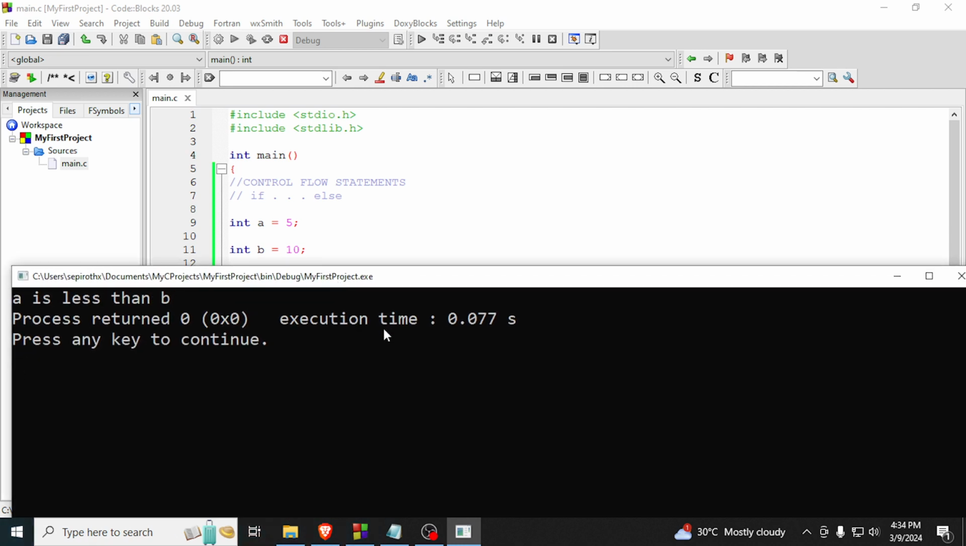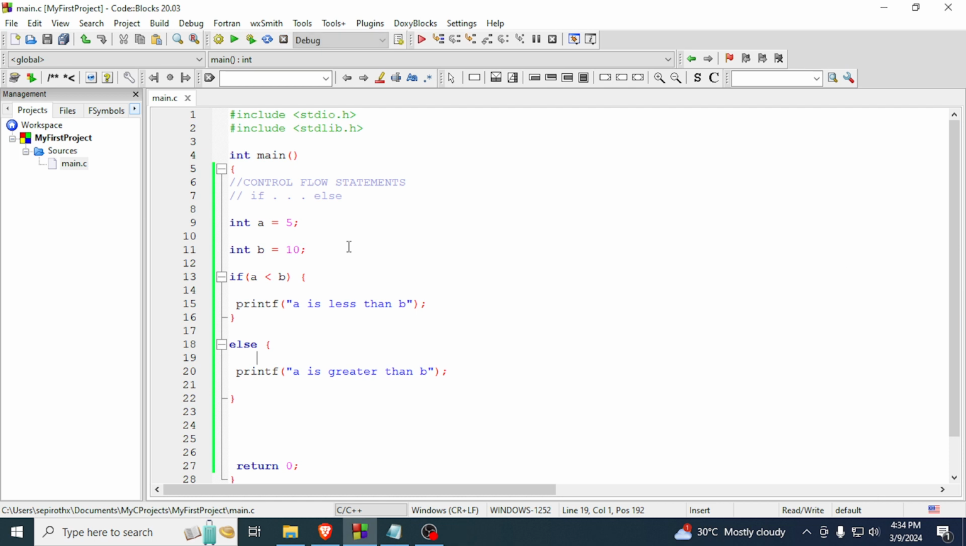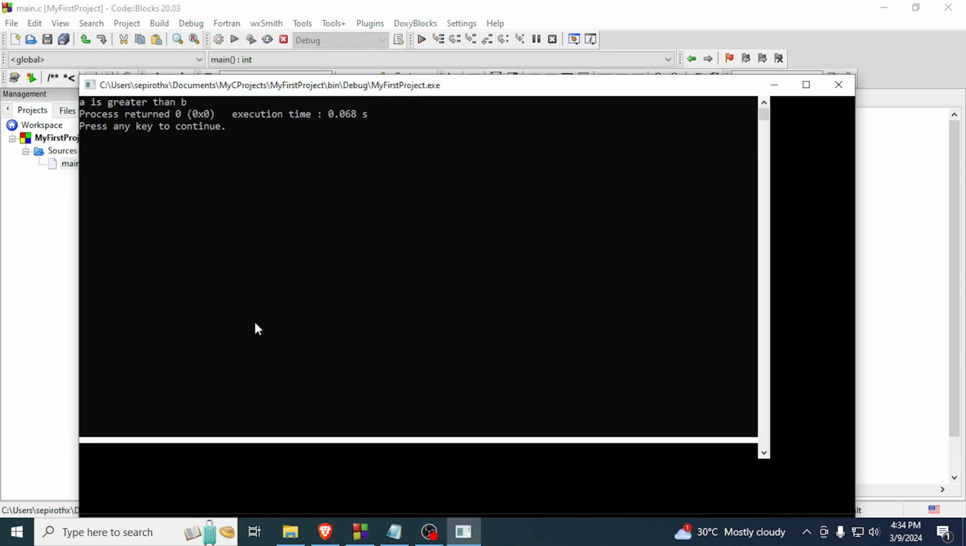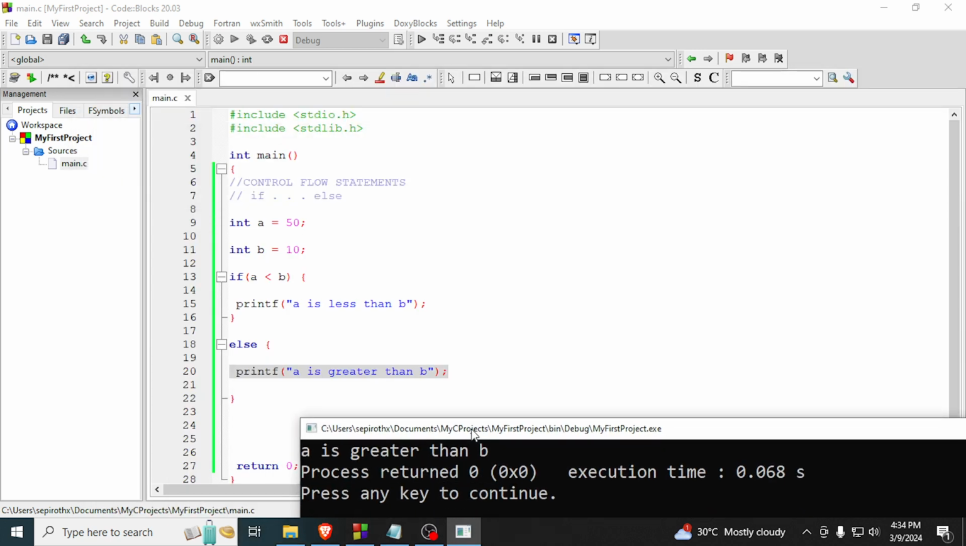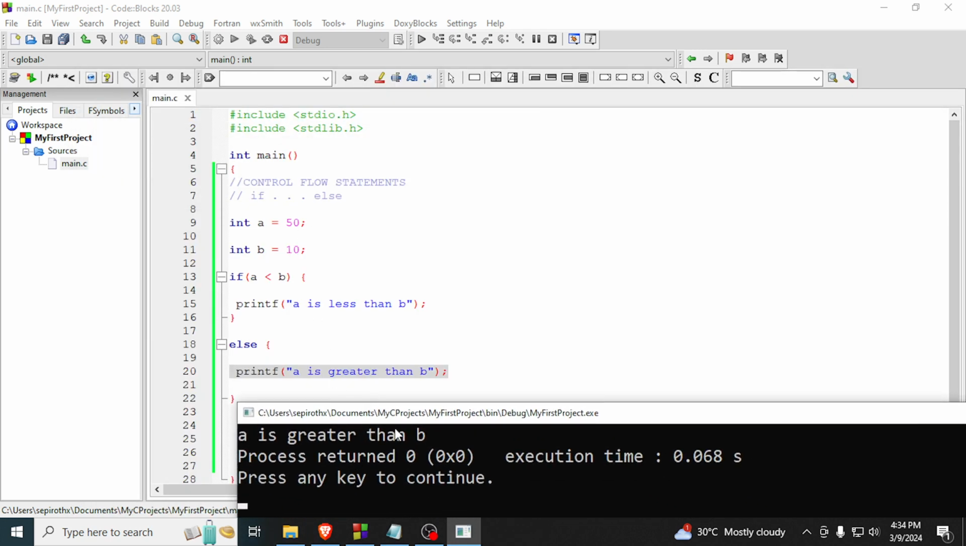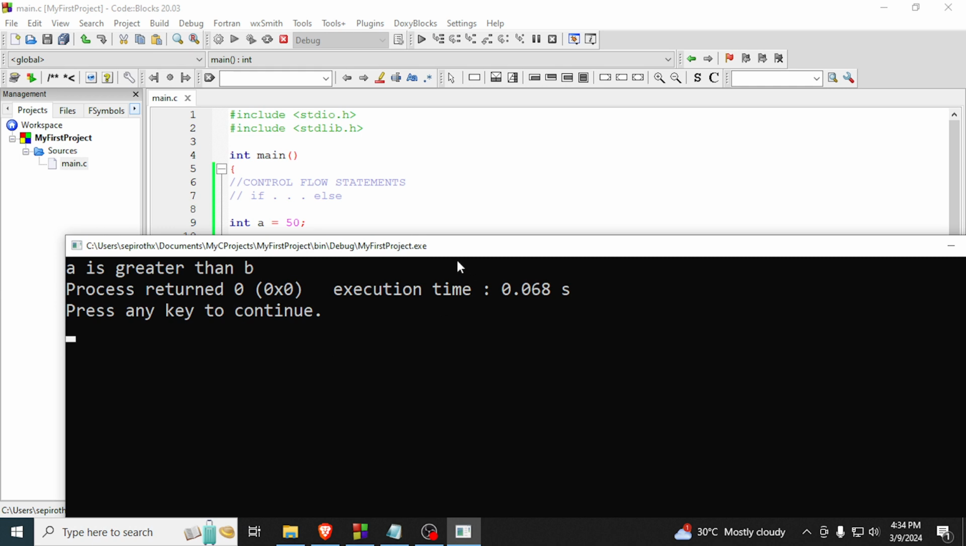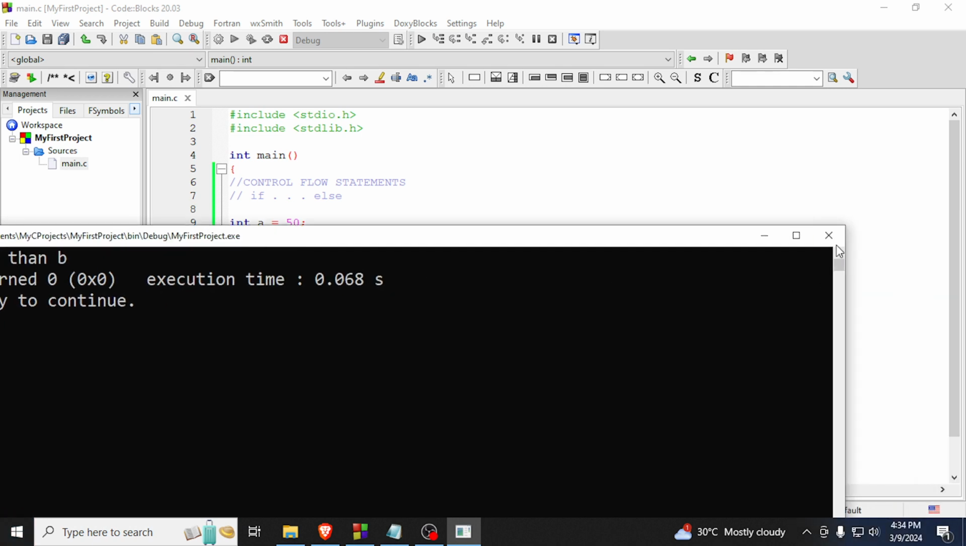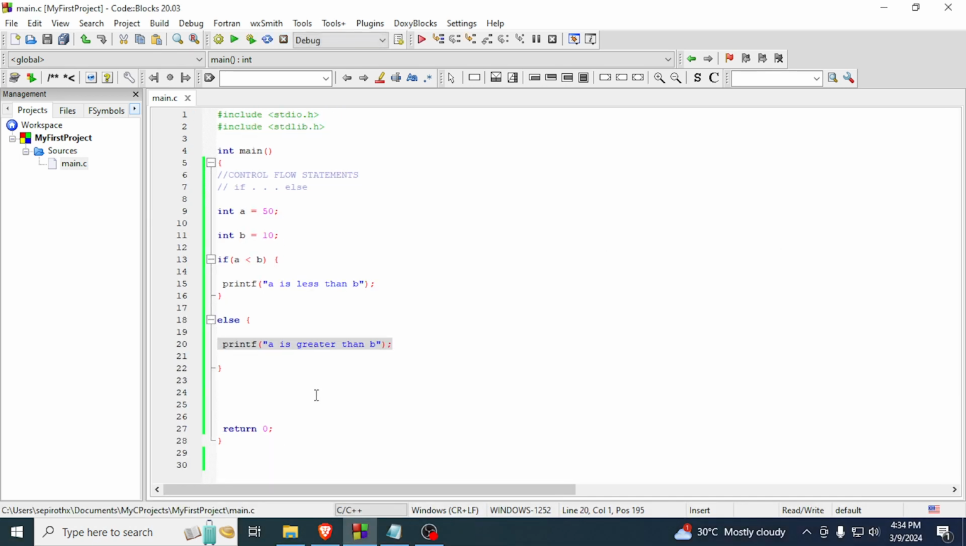Also, if we change the data of this variable, let's make variable a hold 50 instead of 10, then we will get this output here, which is, there you have it, "a is greater than b", obviously because a is now holding the number 50.